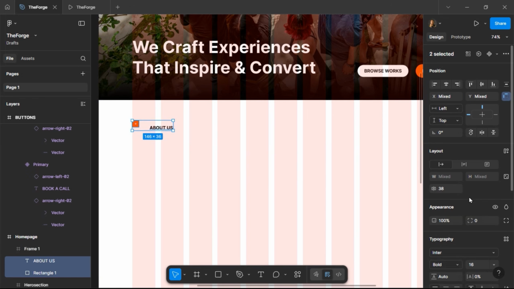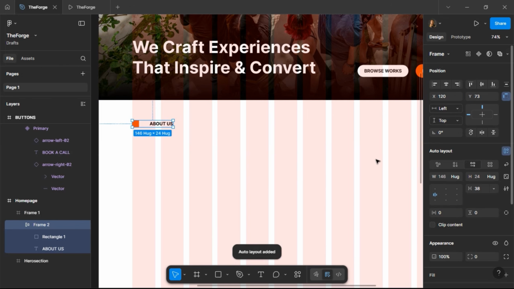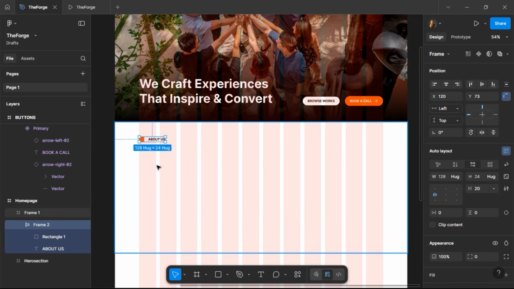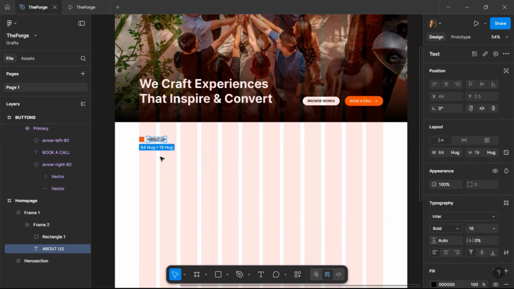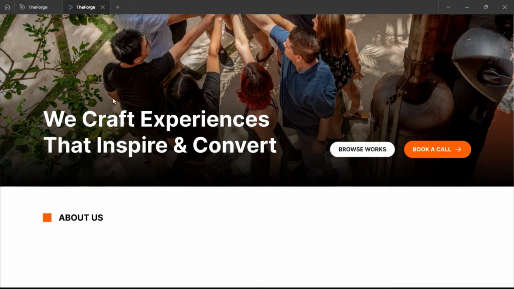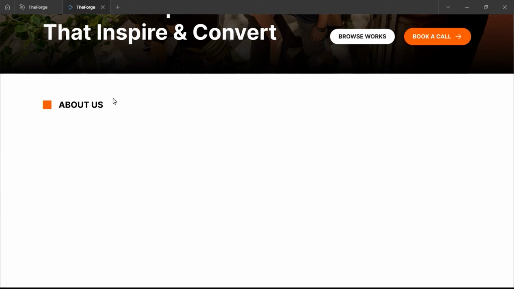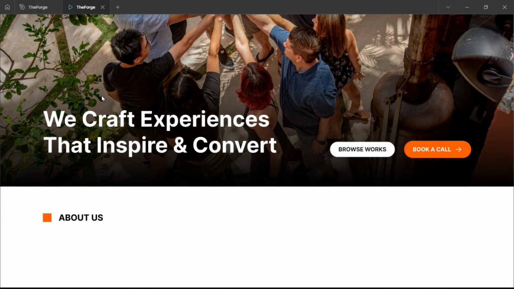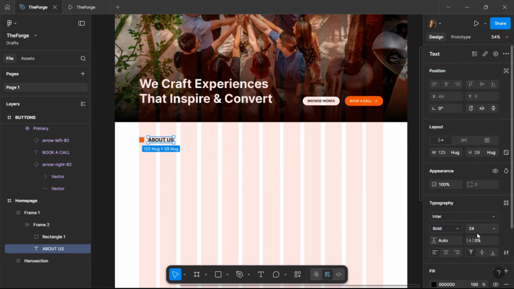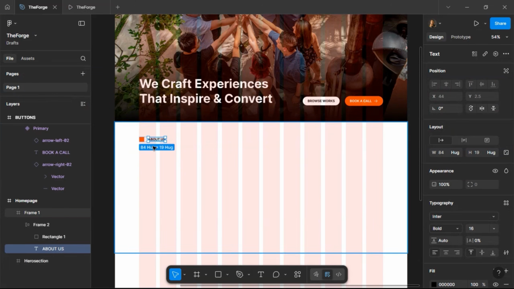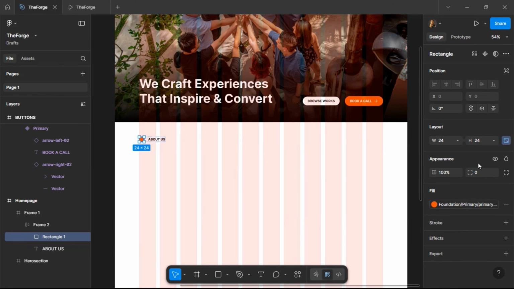So I'm just going to select both of them and add auto layout to it, and the gap is going to be 20, and then let's see how that works. Well, let's change the text to 24. Hopefully that's not too big. I think it's too big, so I think you should use 16. So I'm going to use 16 here also.